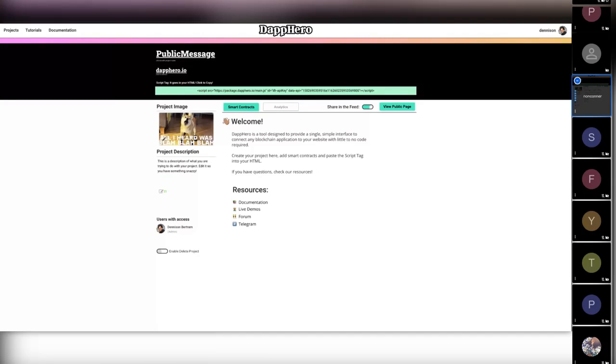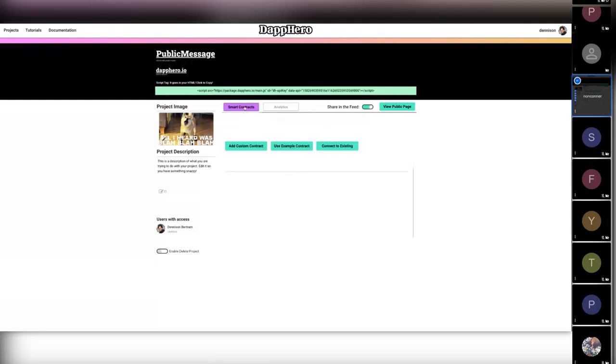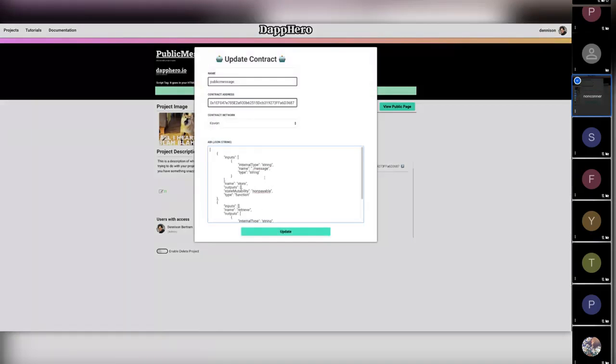So if we open up the page and we go to this gear icon, you would see down at the bottom that we have the script tag for dApp Hero in the code. And that's what loads up the dApp Hero engine. So back here, if you click on smart contracts, you would see that we had already added a public message, the smart contract, which includes the ABI, the contract address, and the name. So I'm not going to do any updating on that.